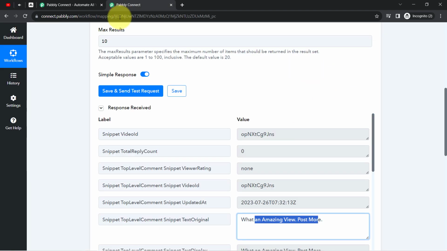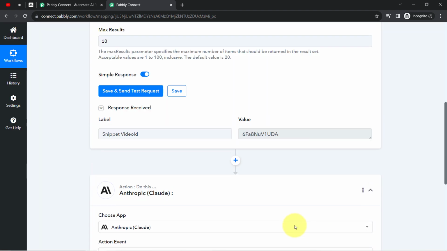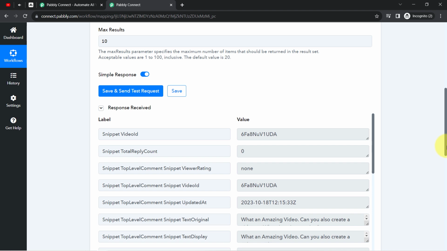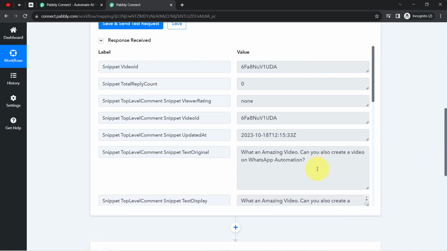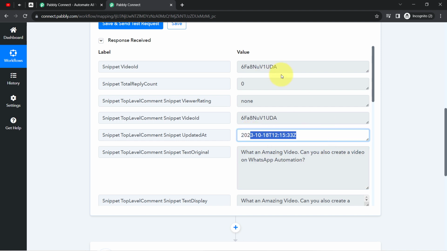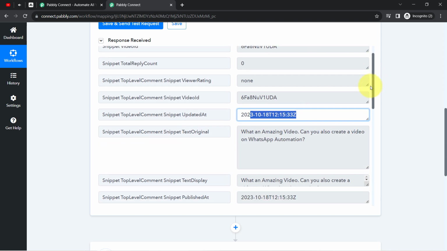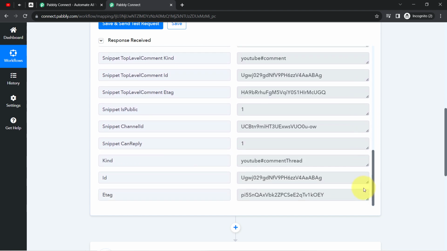As soon as the comment is posted, now I'll come back and click on this button once again, and you will notice that the most recent comment will start showing here. It is showing the very same comment, that is, "What an amazing video, can you also create a video on WhatsApp automation?" Along with this comment we also have the date and comment time, the video ID, and other details like the channel name, the date of publish, and a lot more.